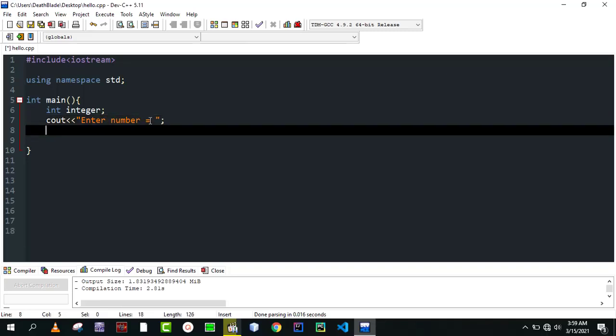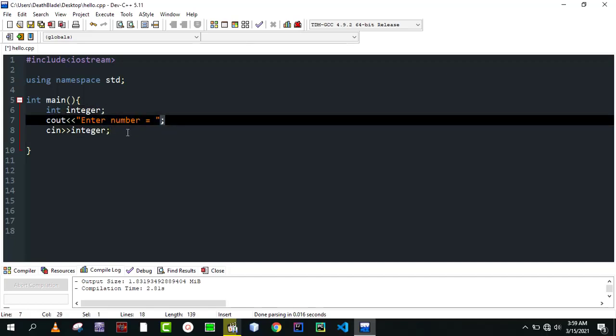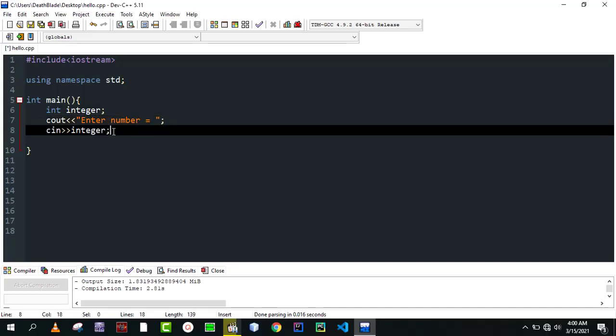Now we will take input from the user. For this purpose we will use cin. cin is an object of input stream that is used to take input from our console, or you can say monitor. We have to store our input in the integer, so we will write here integer. You have noticed that I have put a terminator at the end of every statement, so this is a must.